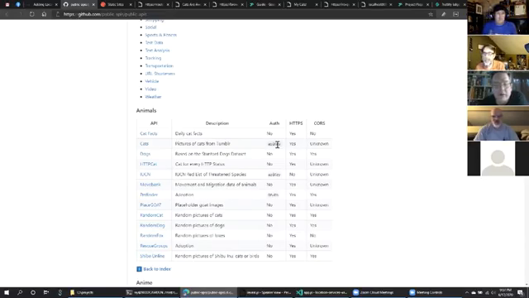Bill, there's a placeholder goat images one there. Yeah, PlaceGoat. Look at that. API for everything. That's awesome.